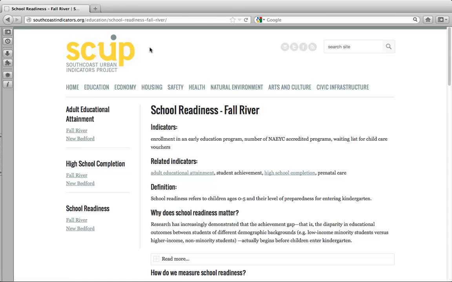So once you've landed on that page, say you found the information that you needed, and you want to visit another subcategory. We've tried to make this easy by the side menu bar here on your left-hand side. So say, for instance, for comparison purposes, you wanted to check out the school readiness page for New Bedford. You would then click underneath school readiness and click on New Bedford, and that page would be displayed.